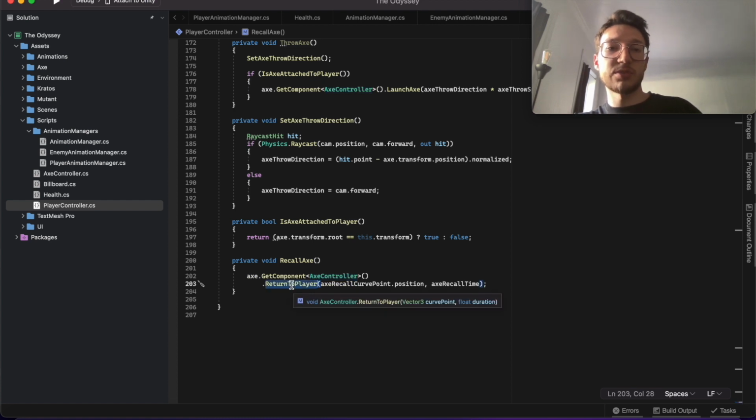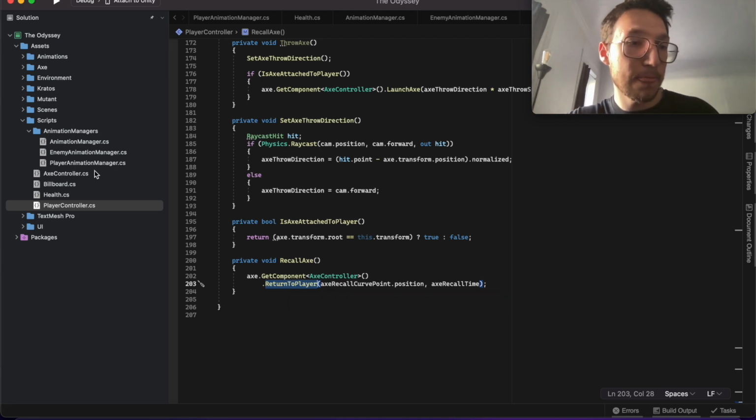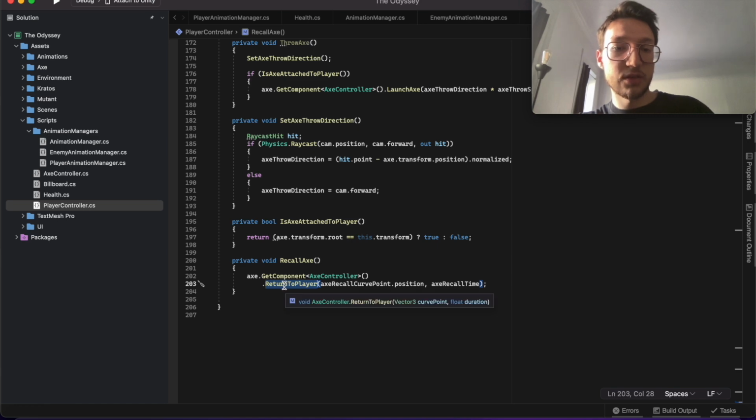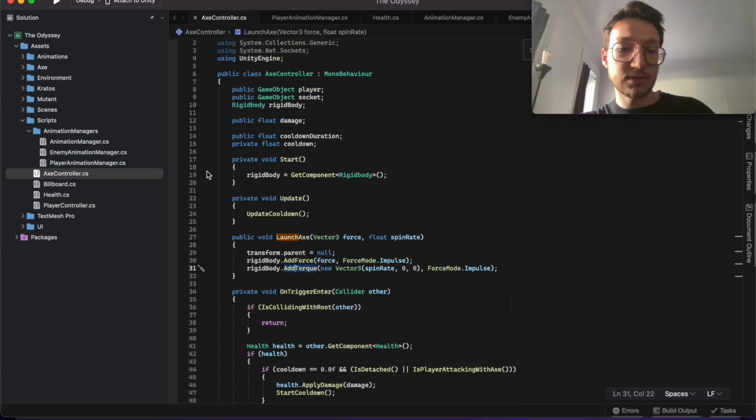The reason I put this in the player controller is because I think it's the player that's recalling the axe. The axe doesn't decide to go to the player by itself. So I think it made more sense to have that in the player. Anyways, so it calls the return to player function of the axe.